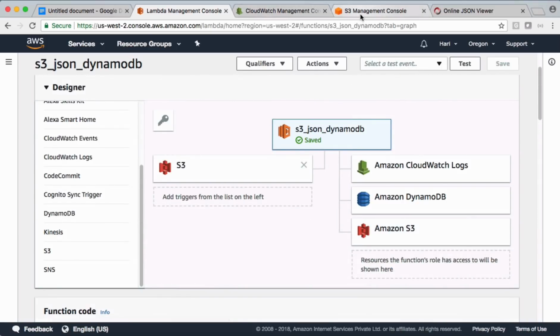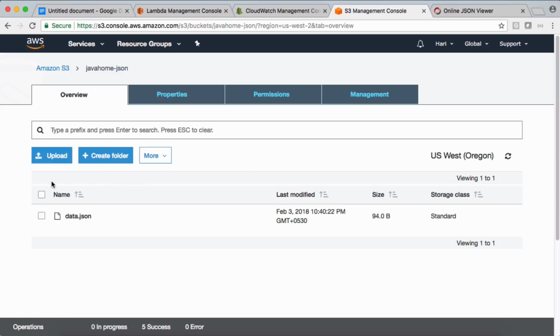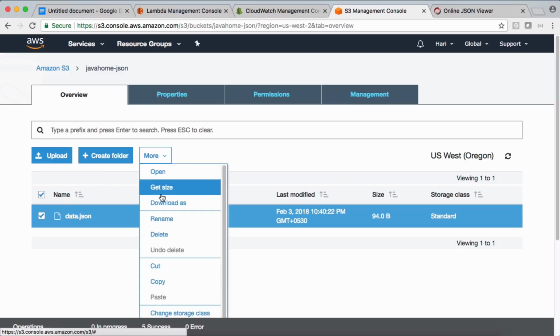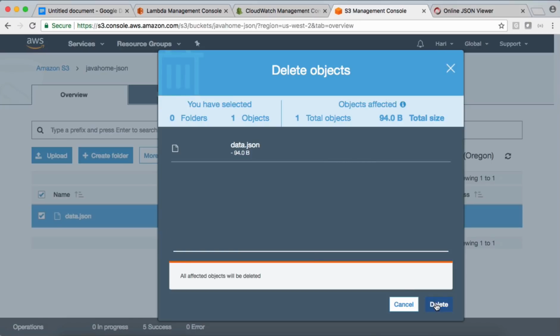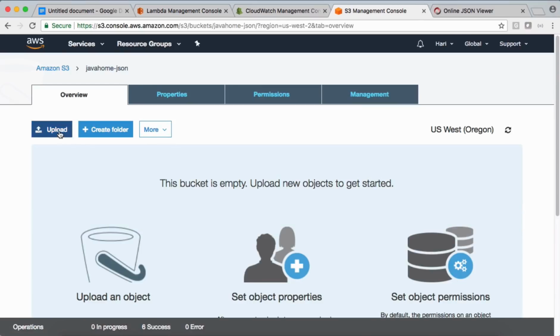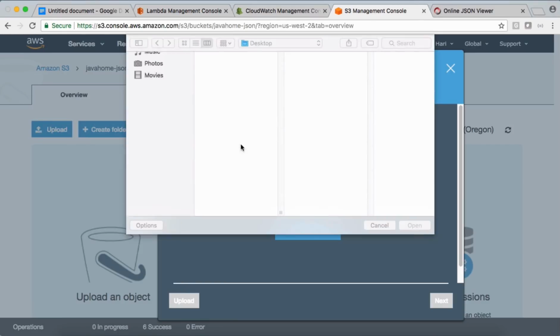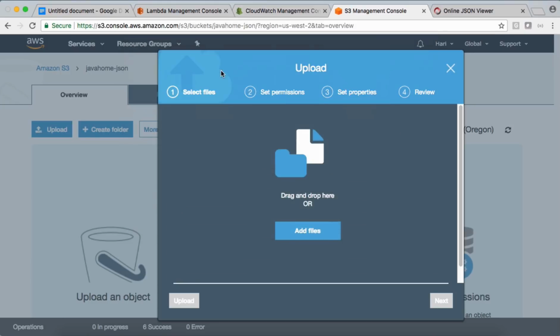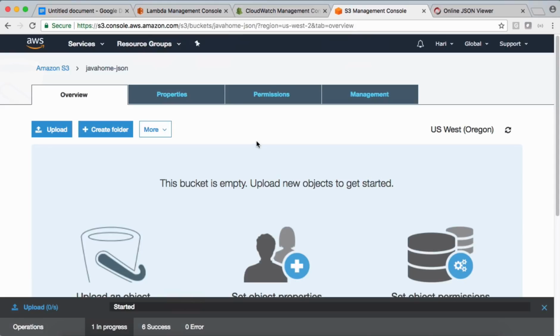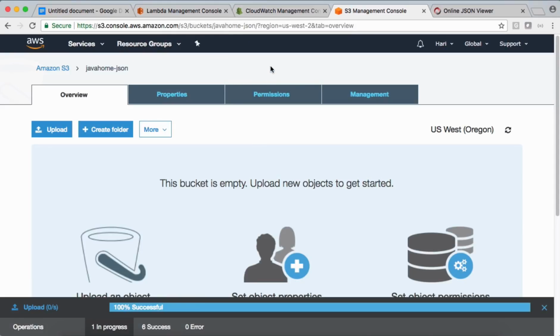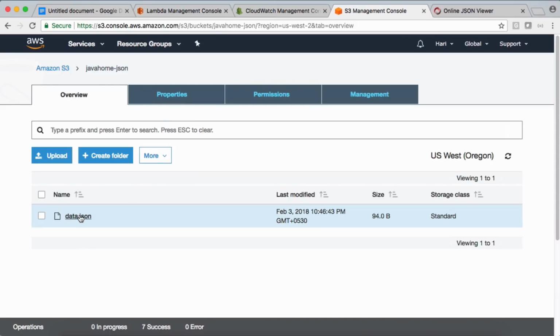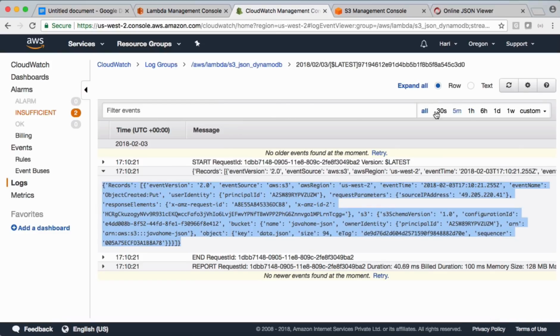Go back to your S3 bucket, delete this object, re-upload it. Upload it. This must have triggered a Lambda function. Let's go and check logs here.